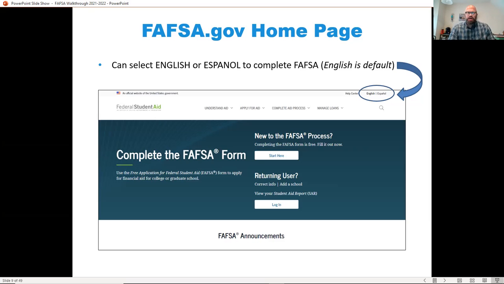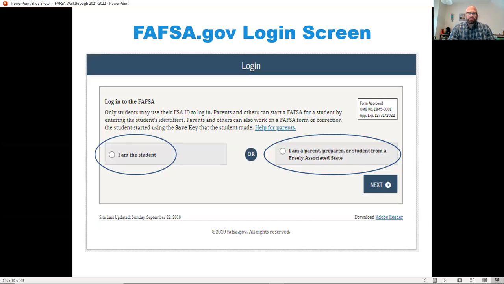So as I said earlier, if you're new to the FAFSA process, you're going to click Start Here. But if you are returning, you are going to click Returning User to correct info, to add a school, or to view your student aid report, which we're going to talk a little bit more about. Now, once you get to the login screen, you have two options once again. On the left-hand side, you can choose I am the student, which would be where you use your FSA ID, which we've discussed a little bit already.